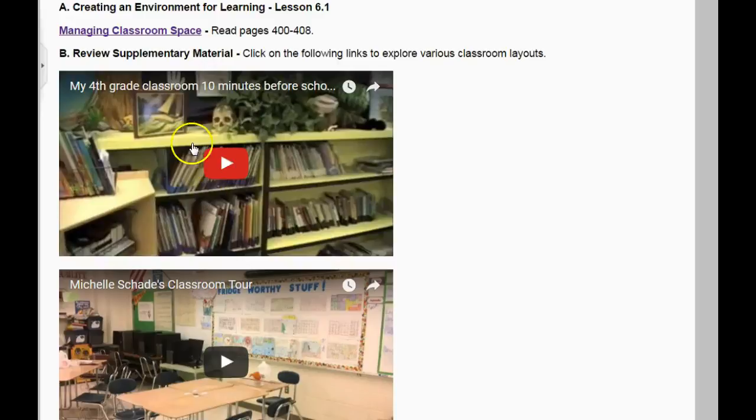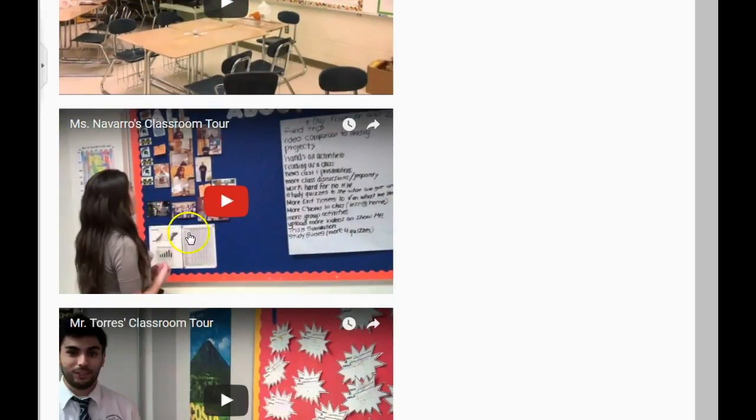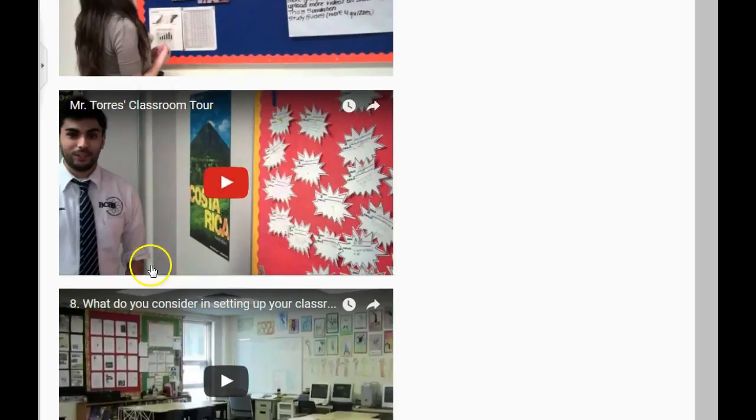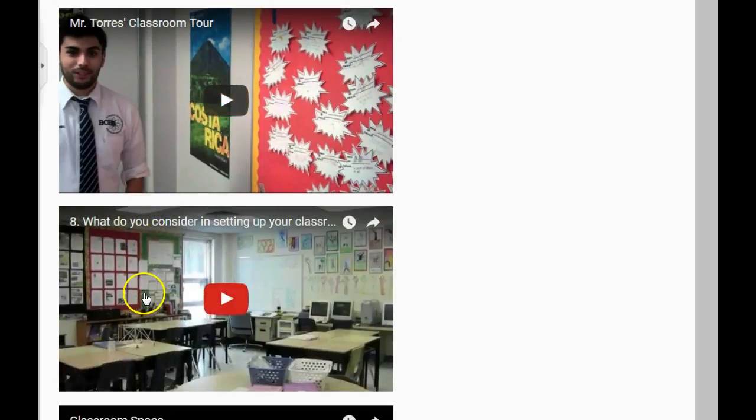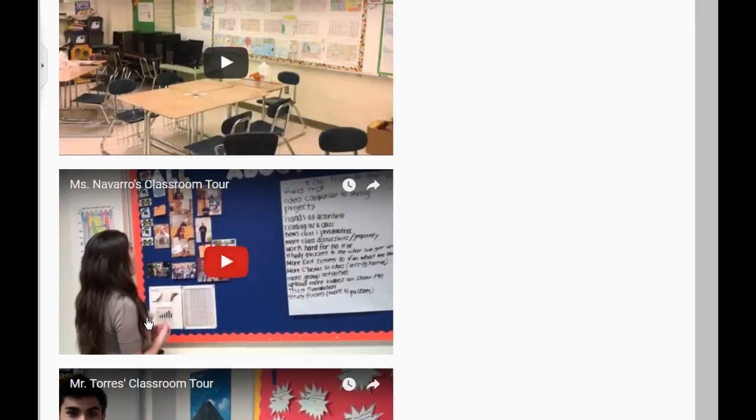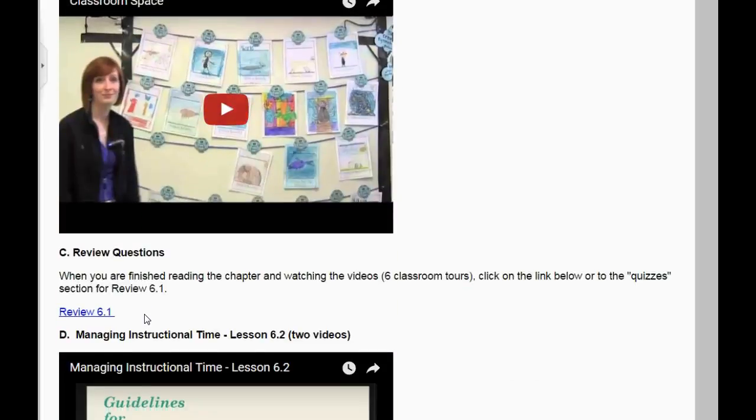So, a 4th grade classroom. Here's another one here. I think this is middle school, and then this one is, I think, a Spanish classroom, per se. I can't remember all of them. I've done them so many times long ago. But anyway, another classroom tour here, another one here, and here. So there's a total of 6 classrooms I want you to explore and look at. So make sure you again pay attention to those.